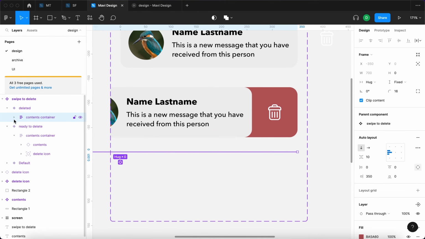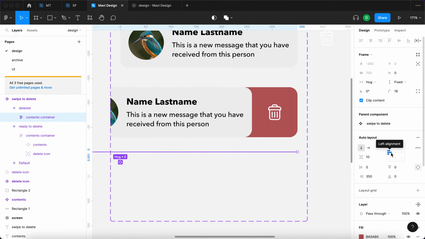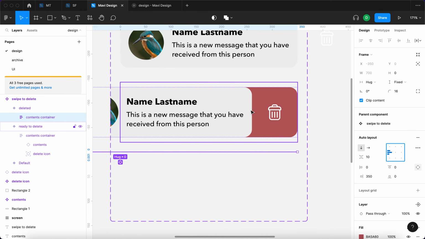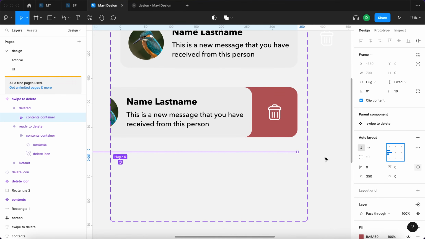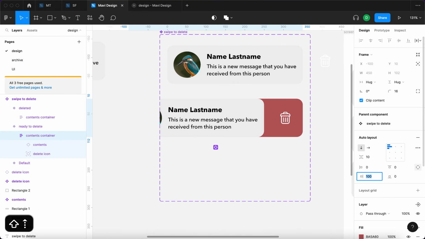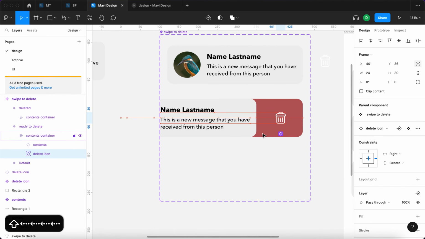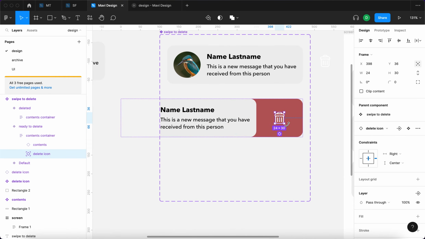Also make sure the contents container under deleted is set to left alignment at the center, so that when we actually delete it, it stays aligned to the center, right? So let's just make sure contents container is set to this auto layout setup. And I think we could make this padding over here, this margin, a bit bigger. So I think we could go for like 120, something like that, which also means moving this by 15 pixels, right? So that the icon is still in the center.